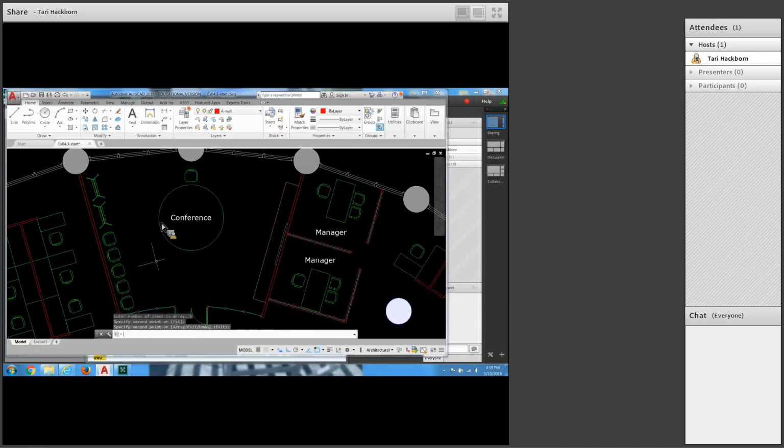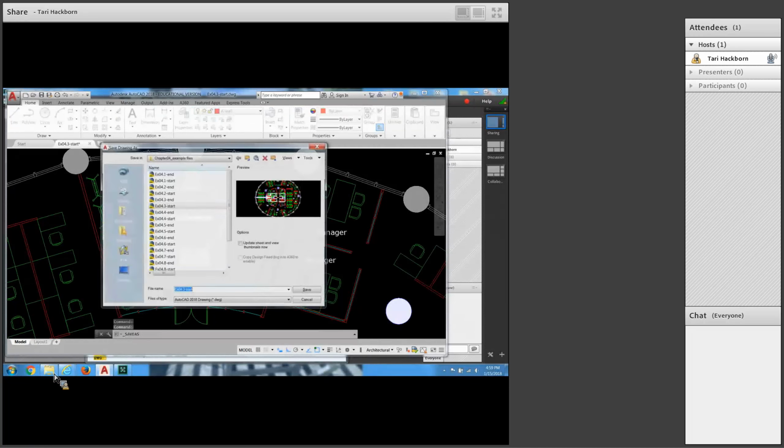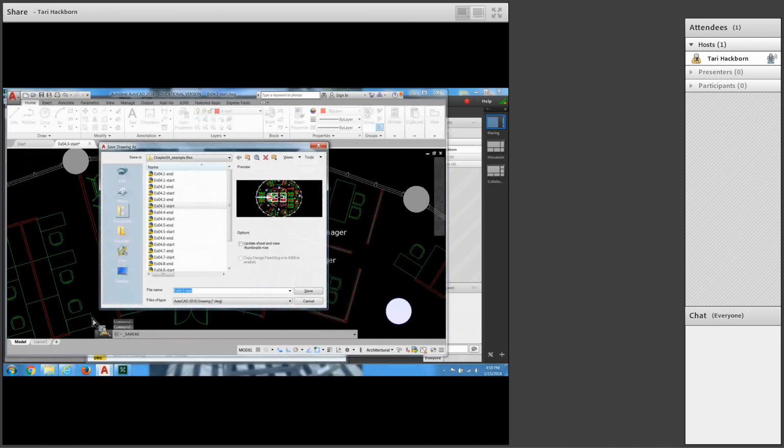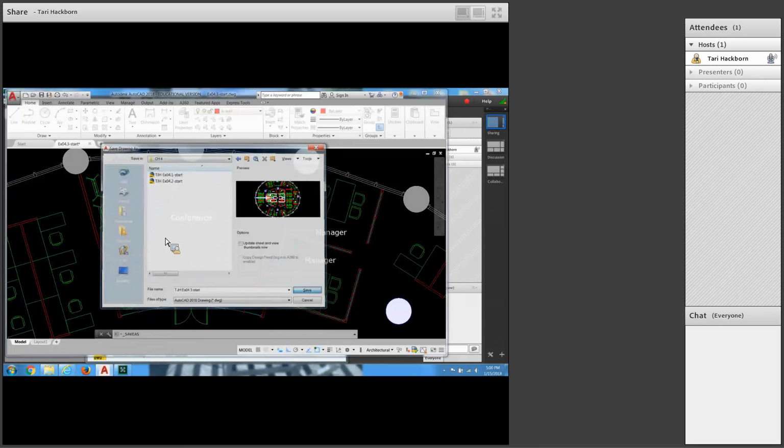Type UCS. We need to change the UCS back and enter twice. And now you see I have the white crosshairs that are horizontal and vertical. Save your work. Save as. My Documents, Chapter 4. Let's get some initials there. And save. Closing this drawing.